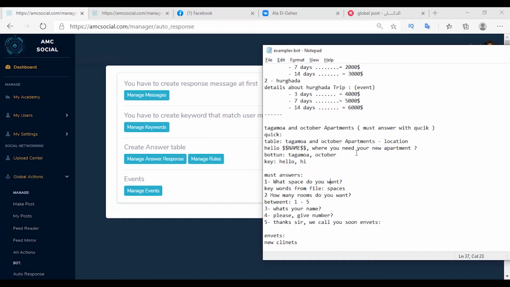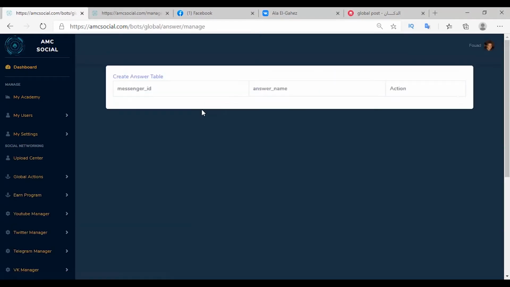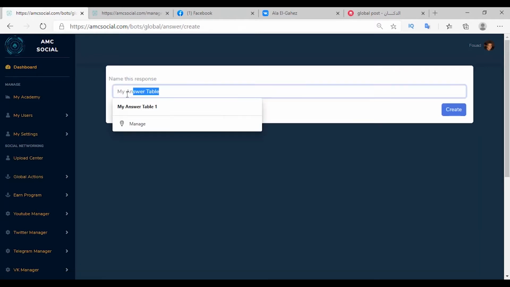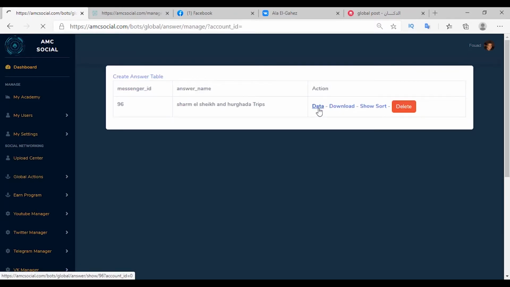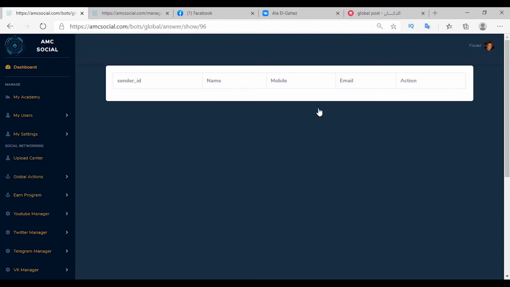So the first step is to create a table in which I collect the info of the customers who contact me to complete the order. Click on Manage Answer Response, Create. Table name is Sharm el-Sheikh and Hurghada trips. Create. After creating the table, you will find in it sender ID, name, mobile, mail, and action.